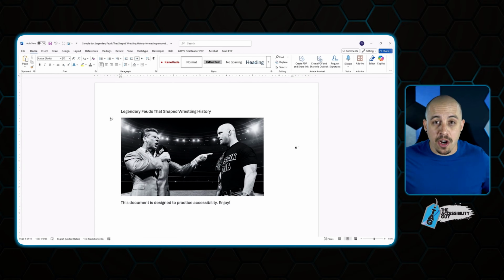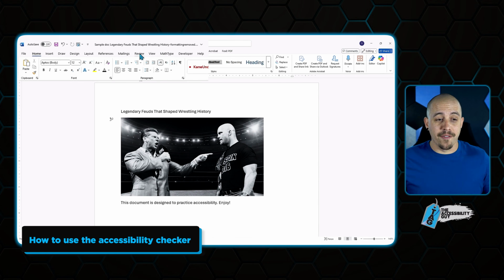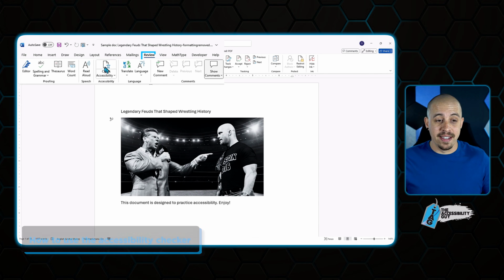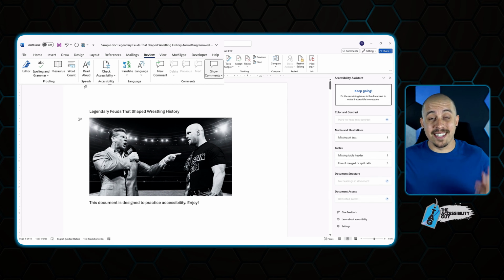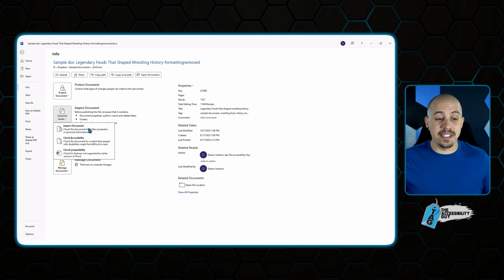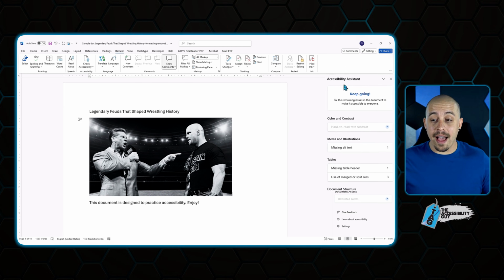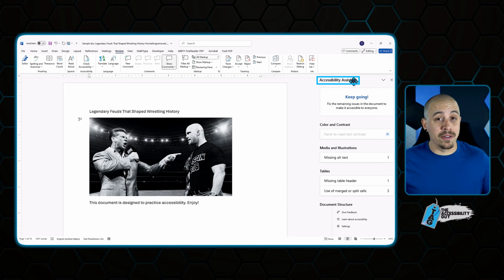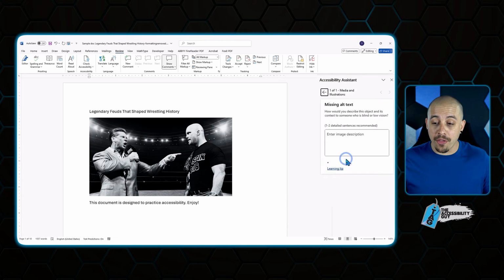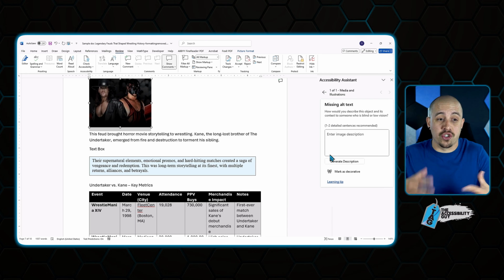I have a sample document pulled up here, and you can run the accessibility checker a couple of different ways. The first method is to select the review button and then select check accessibility. The second method you can use to run the accessibility checker is by going to File, Info, Inspect Document, and then check accessibility. Now in this example, we have an accessibility assistant that appears on the right-hand side. We can go through each one of these elements by simply selecting the item, and it will take us to that location to try and fix the document.